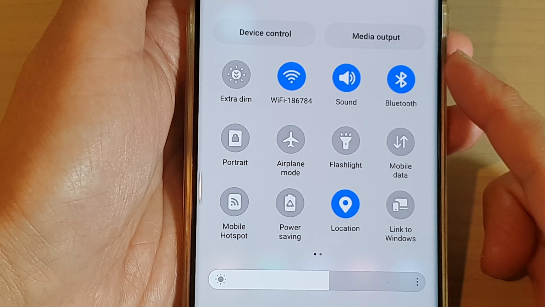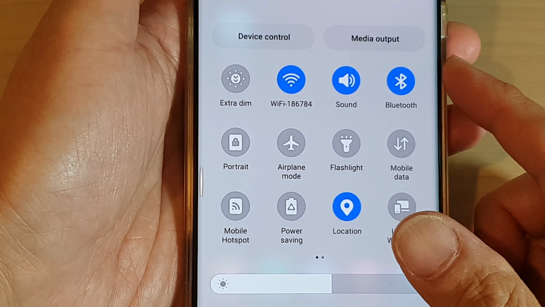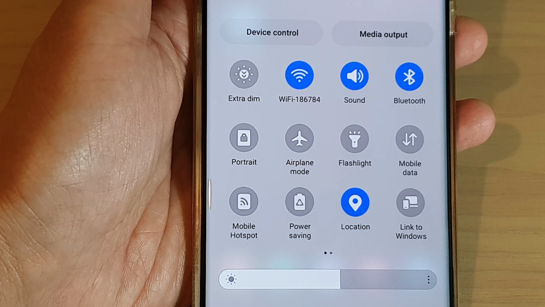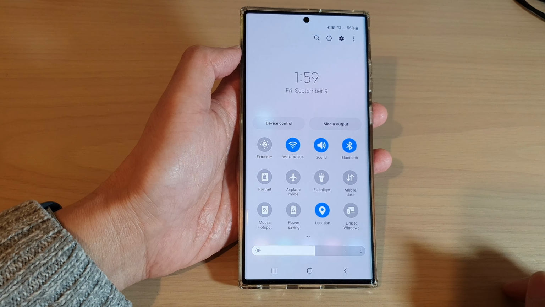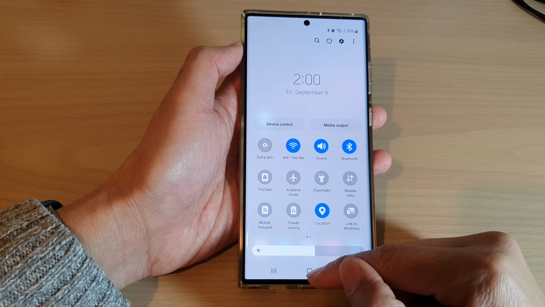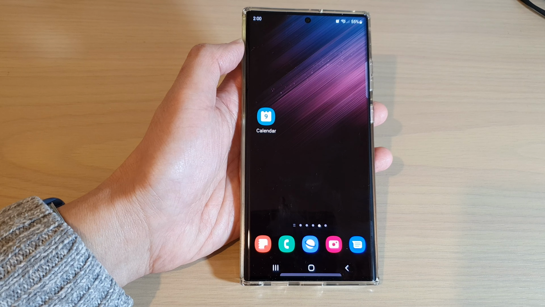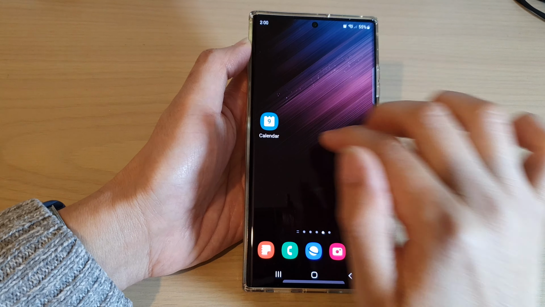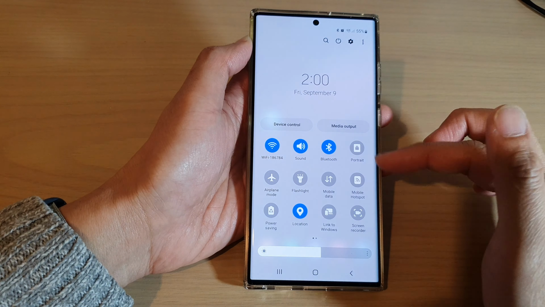Hey guys, in this video we're going to take a look at how you can add the extra dim to the quick settings menu on the Samsung Galaxy S22 series. First, tap on the home button to go back to the home screen, and from the home screen swipe down with two fingers to open up the quick settings menu.